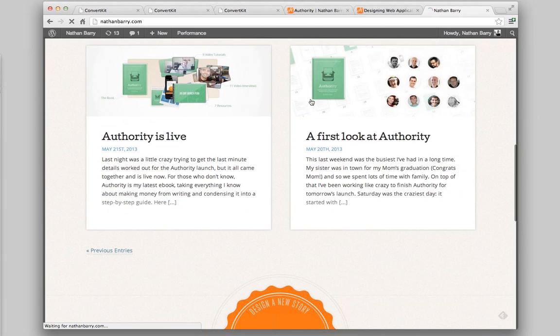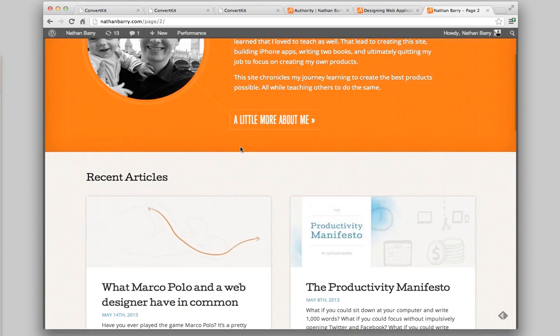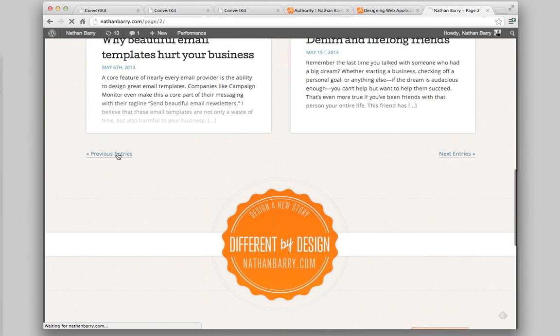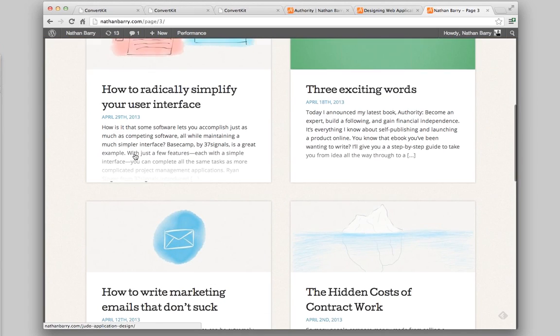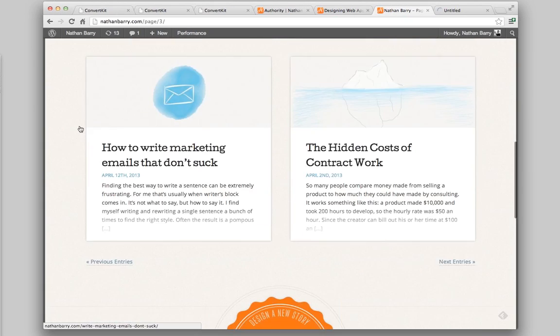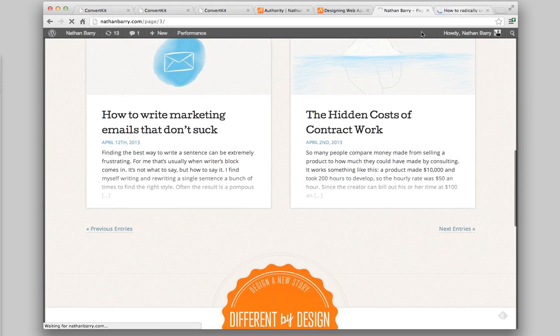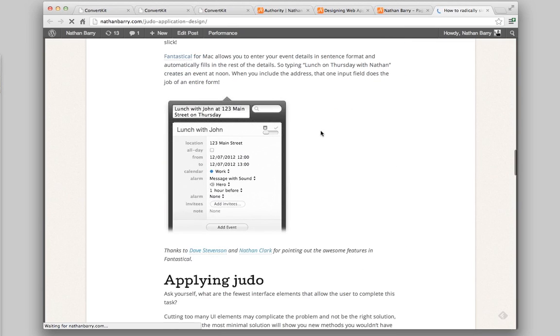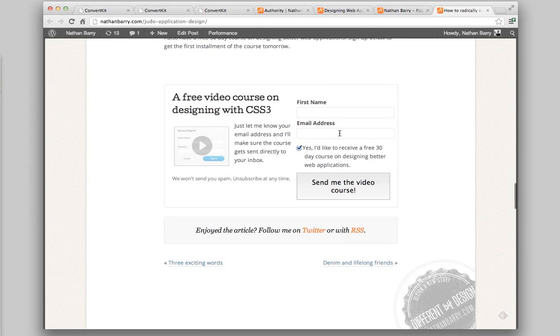I'm trying to think what blog post would be about design. I think one more back. It's been a little while since I've written about design. We'll try this one. And I'll keep going back just in case it doesn't have it. So down at the bottom of the post, there we go.